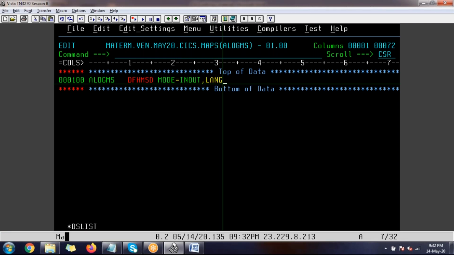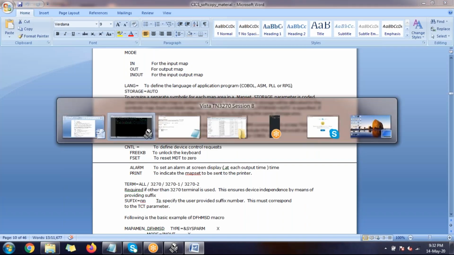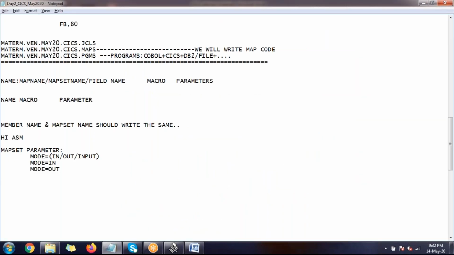Next, language. So this is the map. After compiling, this is an early explanation, but I have to explain it now. Once you compile your map code, it will generate two outputs. One is the load module, that is machine understandable code. The second one is the copybook, that is called the symbolic copybook. In CICS terminology, it is the symbolic map. The load module can be called a physical map.